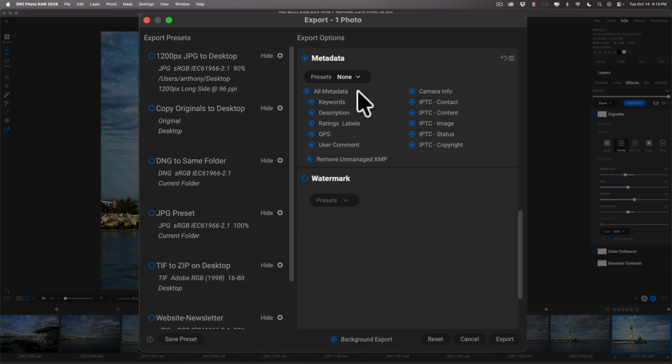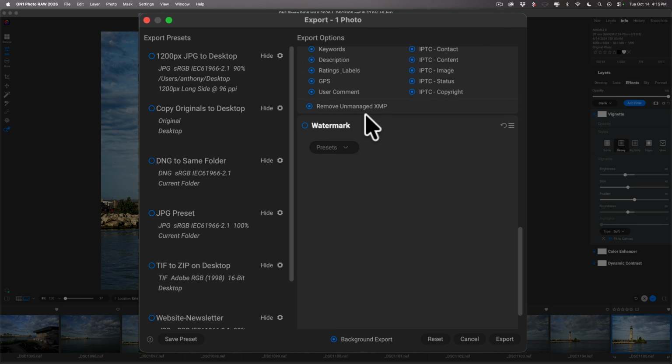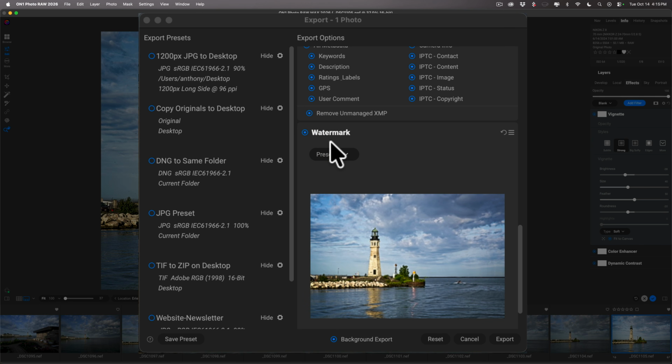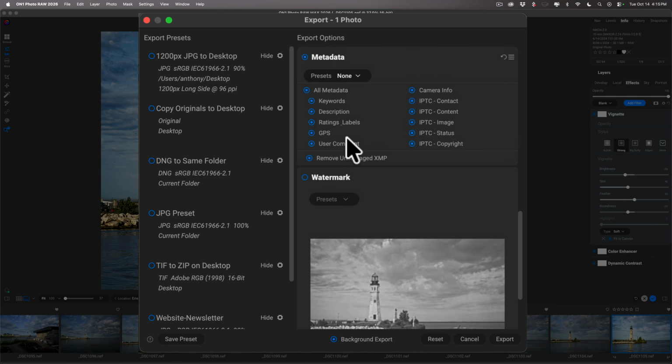Metadata, what do you want to include? Now, if you do have your name and address and phone number in here, you may not want to include all that. So you may want to come in here and uncheck some boxes or not include any metadata at all. It's up to you. Now, as you noticed when I imported these images, I didn't have a lot of that info here, so I don't need to worry about that. And you do have the option to do some watermarking if you want. I don't believe in watermarks. I don't like them, so I'm not going to do that at all.